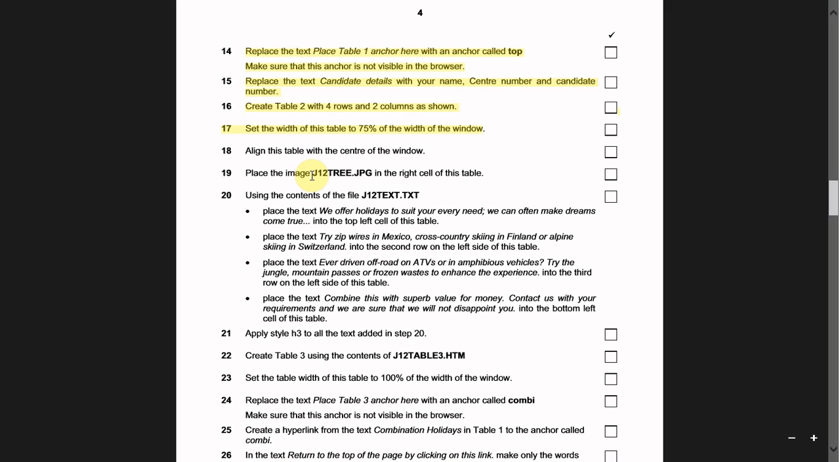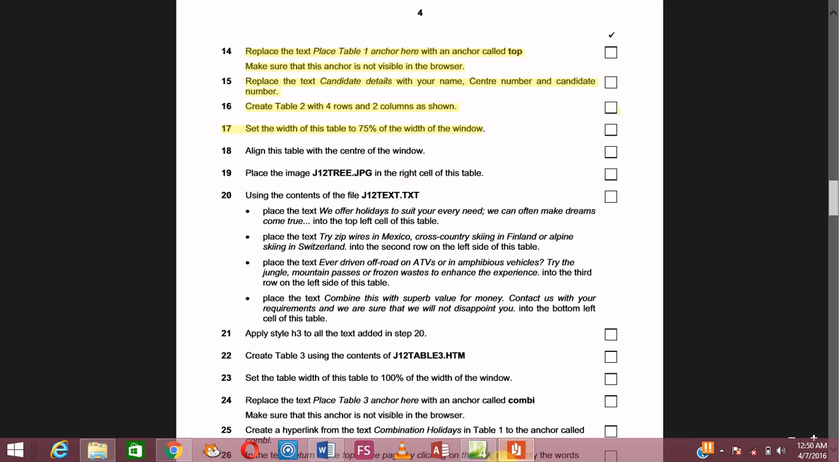Place the image j12tree.jpg in the right cell of this table. So j12 tree. So what I'm going to do is this.